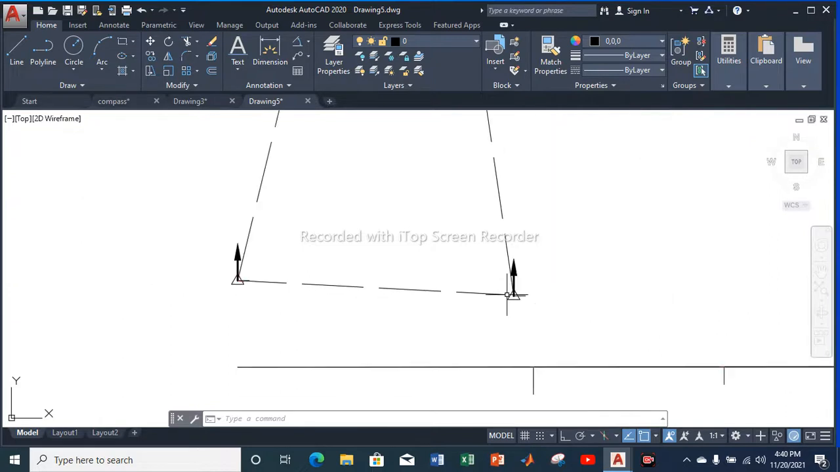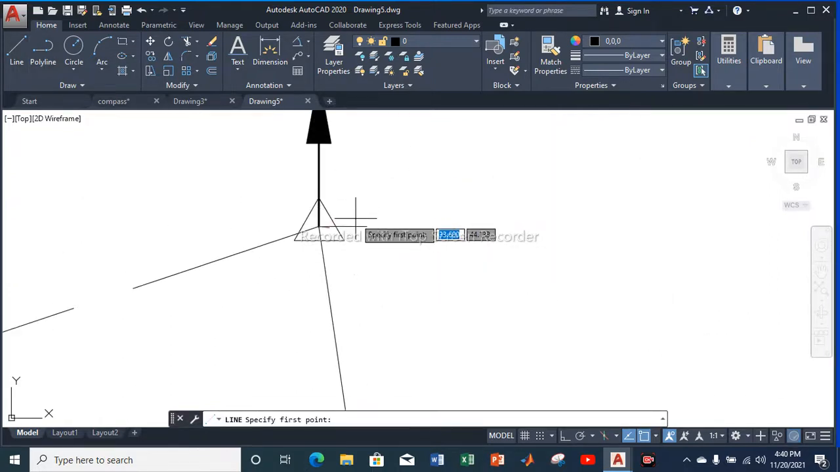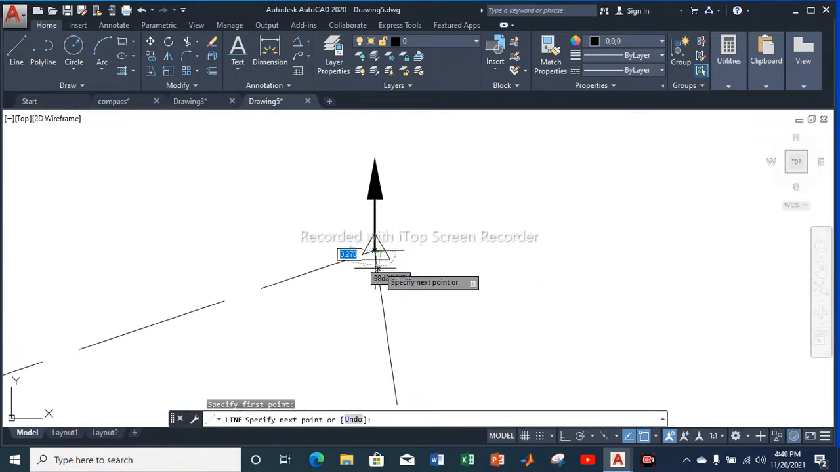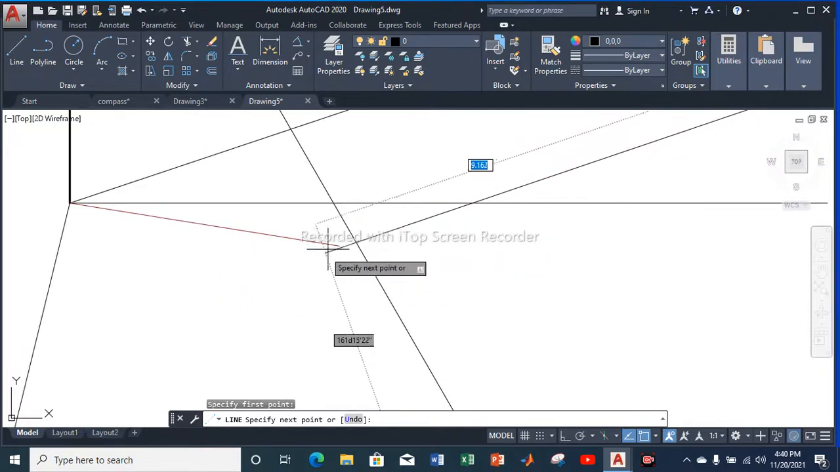After this has been done, I need to join my correct traverse. I'll start with my point B. Make sure you move to the endpoints of your red lines. Click on it, and move to your second point, which is this point.